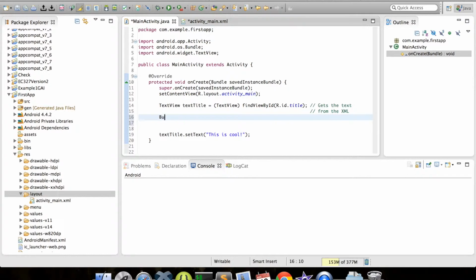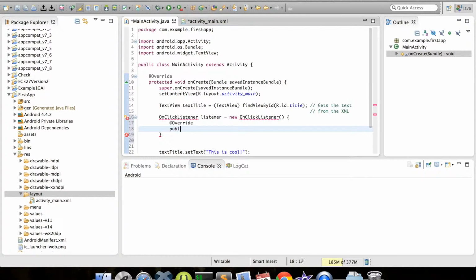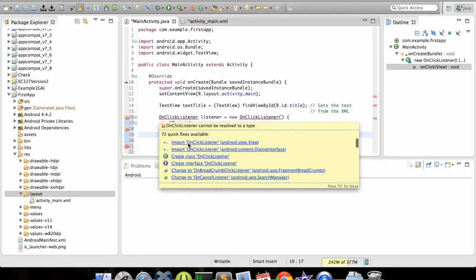button. We'll type the line onClickListener equals new OnClickListener, parentheses. Then we'll open up a pair of brackets, and within the brackets we'll write @Override, and then we'll implement the method public void onClick with an input of View button, and then we'll open up a pair of brackets there as well.